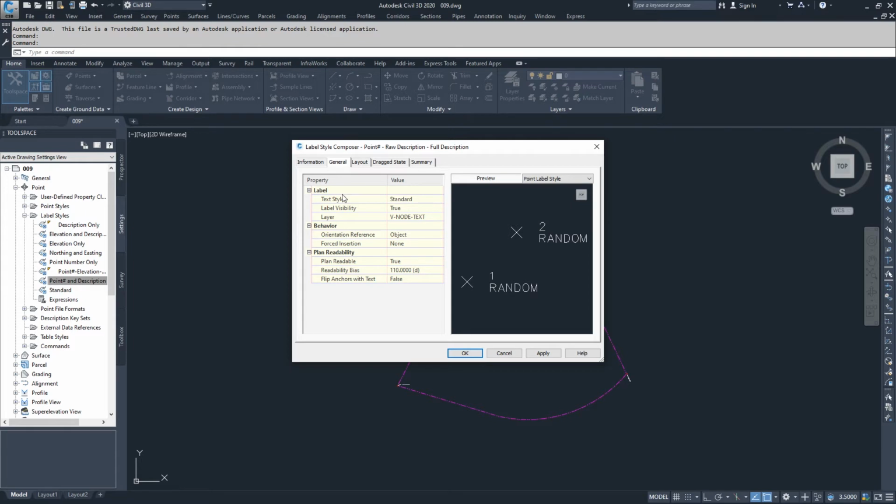In the general tab, you have information for your text style, what type of text you want to have in it, the label visibility, and the label layer. You also have your orientation of the label based on object, view, or world coordinate system, and a forced insertion of none, top, or bottom. You also have your plan readability, which changes how the text is displayed based on the rotation of your point and label.